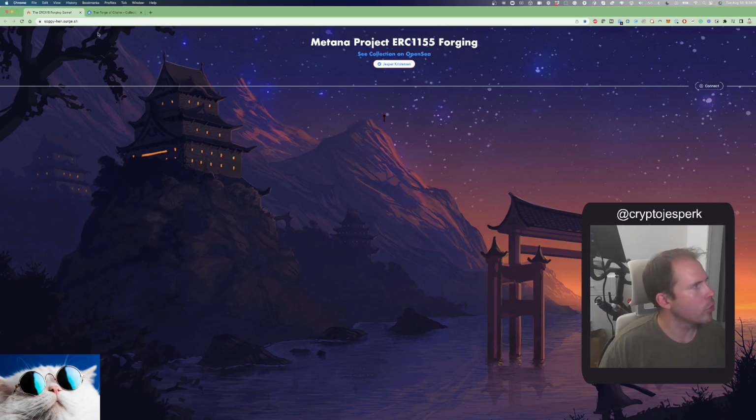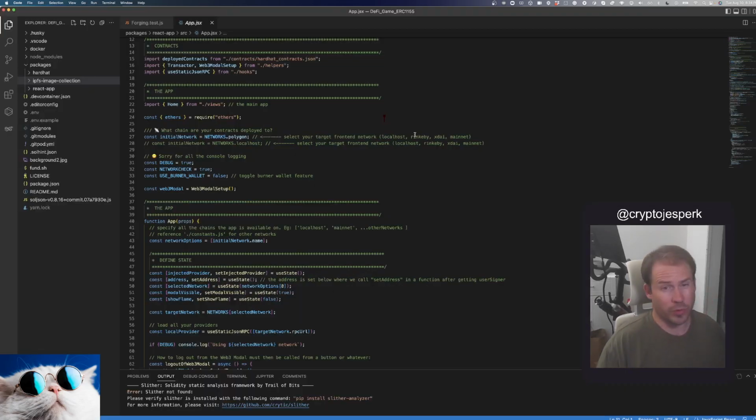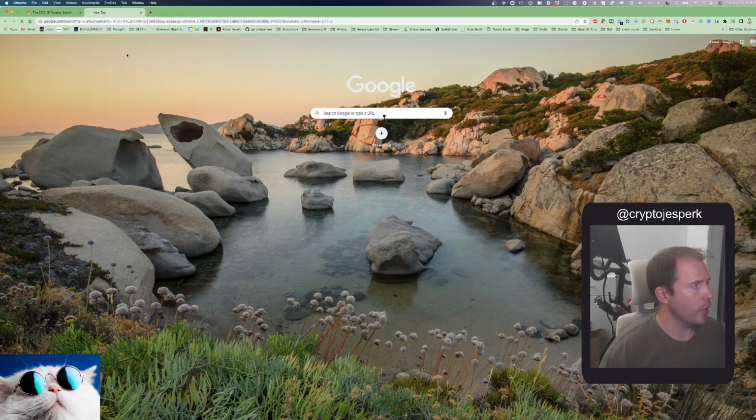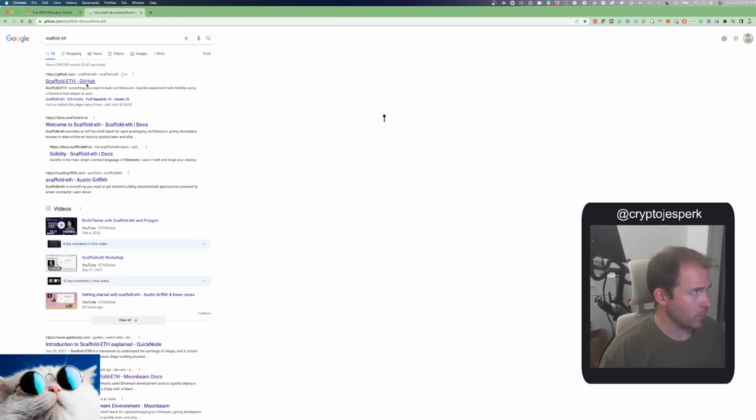So anyway, what are we going to do? We're going to take a look at the code. I'm going to show you VS Code here. Cool. So again, that's what we're going to build. I started from Scaffold ETH. I literally just started from Scaffold ETH, what I just showed you, and I built that.